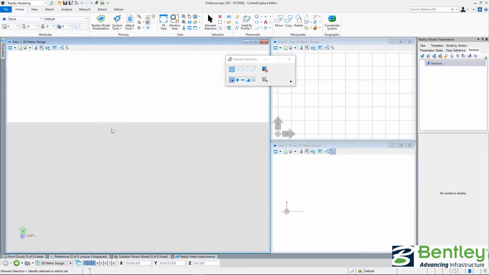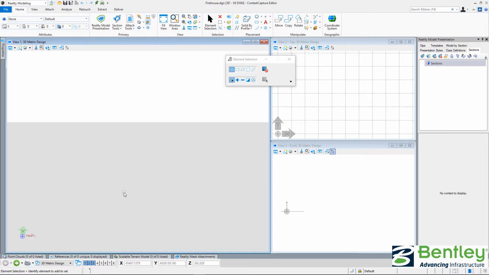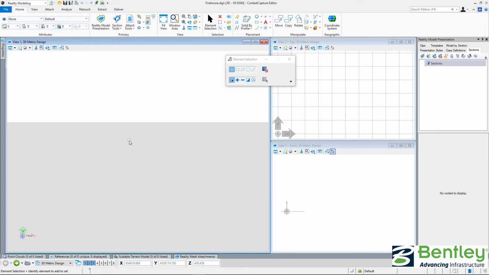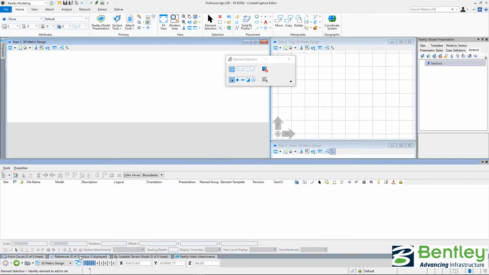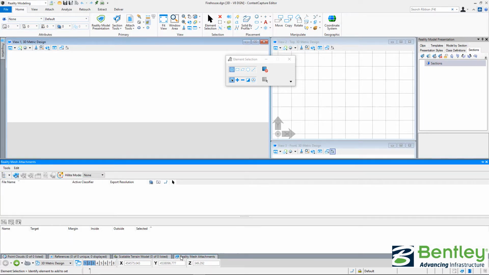I'm going to hop into a new file that I have here. You're going to notice that I have some of my tools docked. I was never a big fan of docking, but pretty much when you have these big dialog boxes and I'm trying to show it on one screen here, it does save me a lot of time. So what you're going to notice along the bottom, I have my point cloud toolbar dialog box, which is docked down here, and it flies away just when I hover over it. I have my reference files, my scalable terrain model, and my reality mesh.